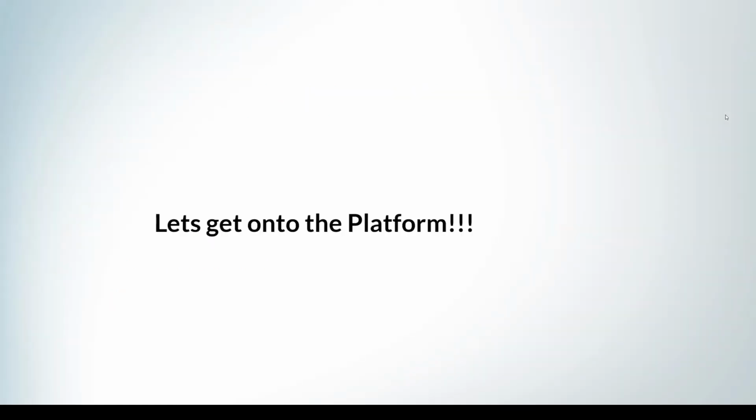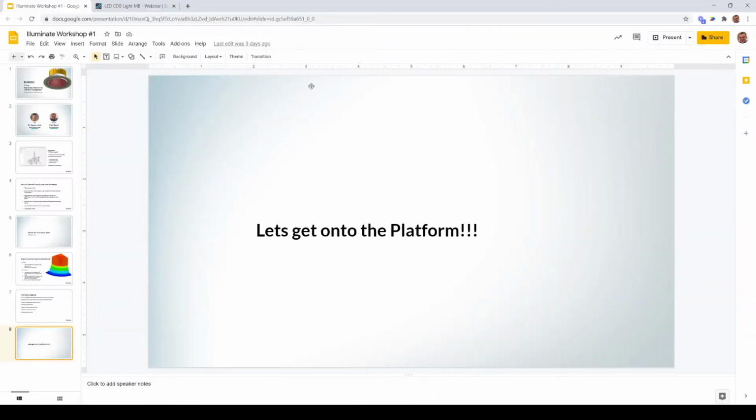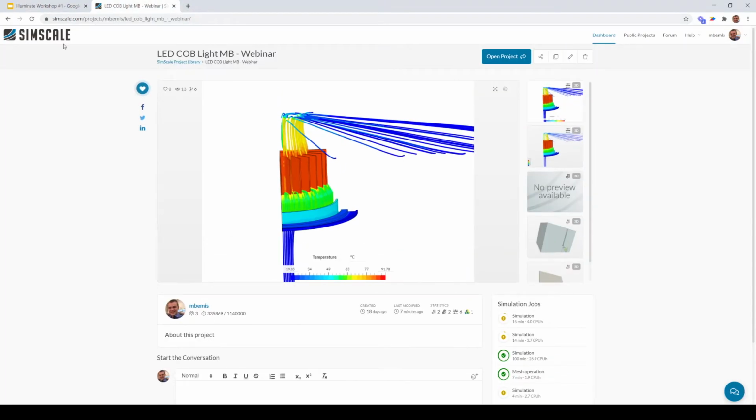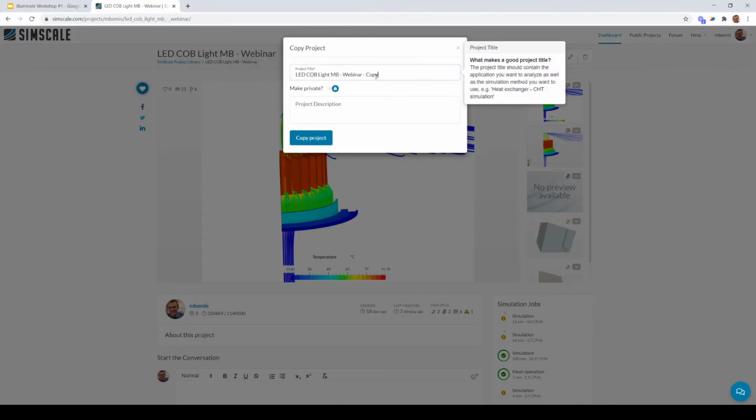So enough with the slides. I'm going to jump out of the slides here and tab over to my SimScale project. Now, this is a project. The first step you're going to do in order to follow along is copy this. So over on the side here, there's a copy icon. Go ahead and copy this and then name it whatever you'd like. You can just follow along as I go ahead. I'll just name this MB and say copy project.